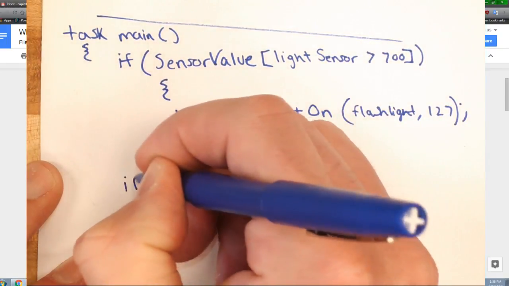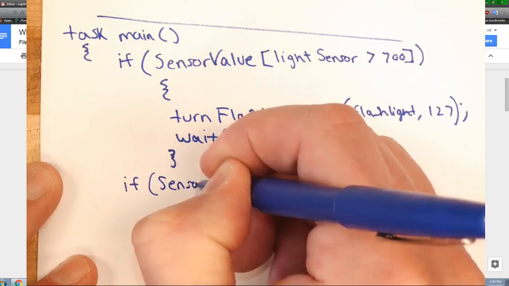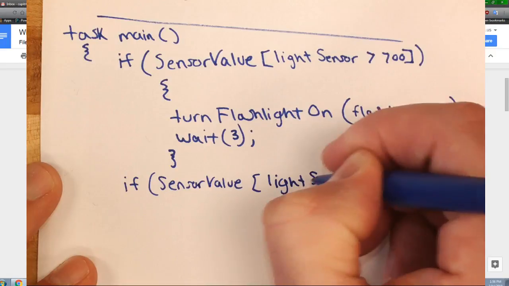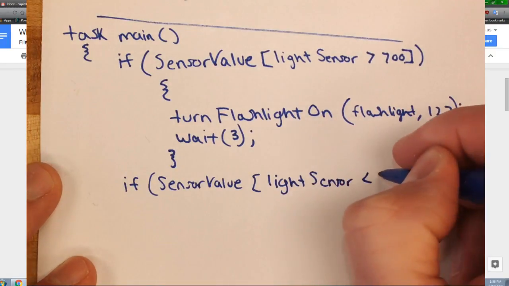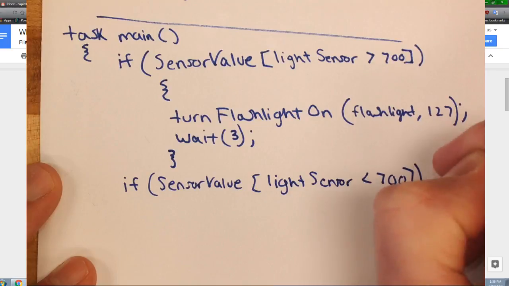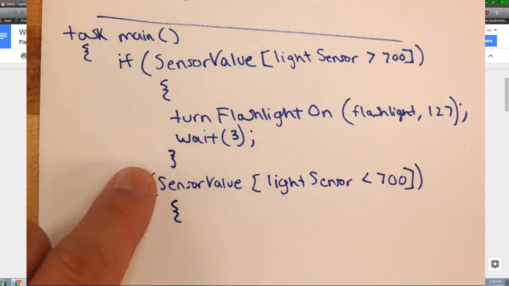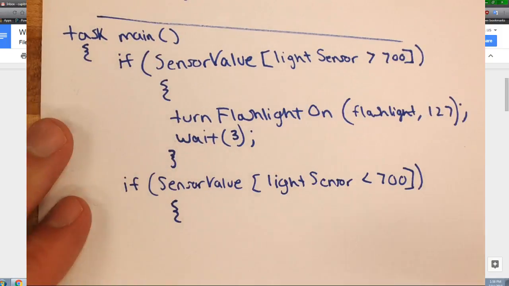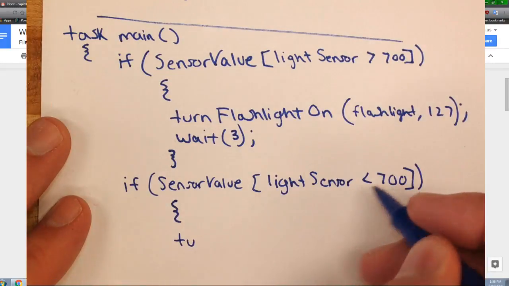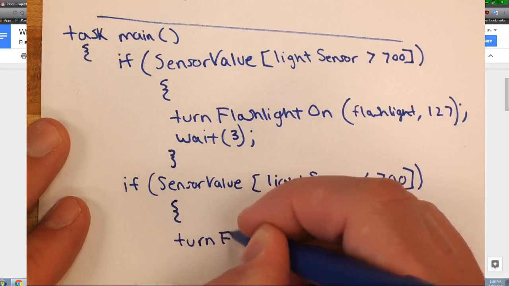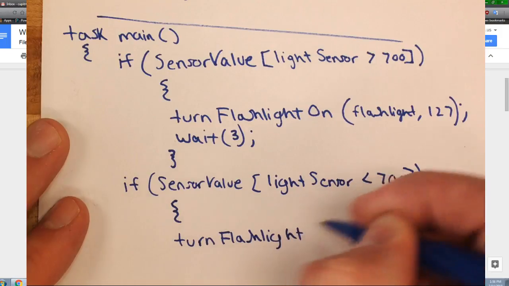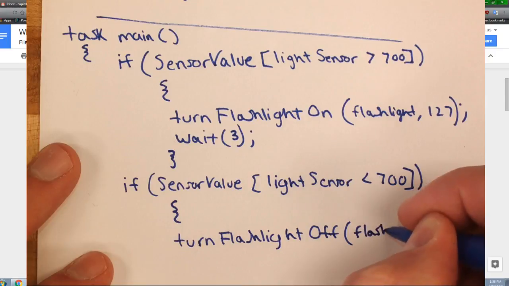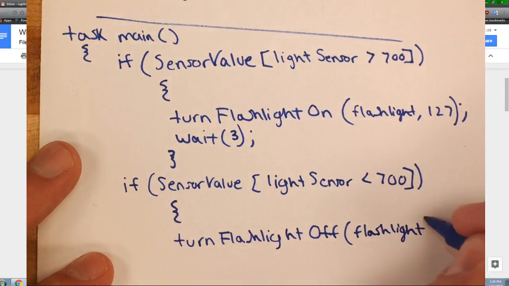So we're going to have another if, and we're going to say the same activation sensor value, same exact piece of the puzzle, and we're going to say less than 700. And then open a bracket, because if this statement is true, this stuff is going to happen. So if it's less than, it's going to turn flashlight off. And in this case, it's just the flashlight. We're not going to say a value because it's just turning it off.